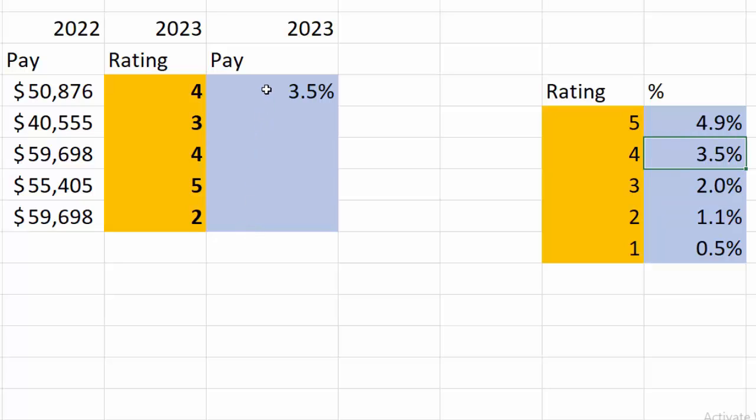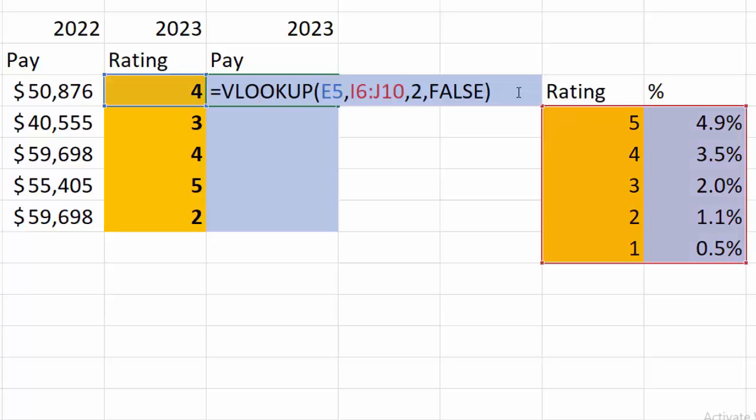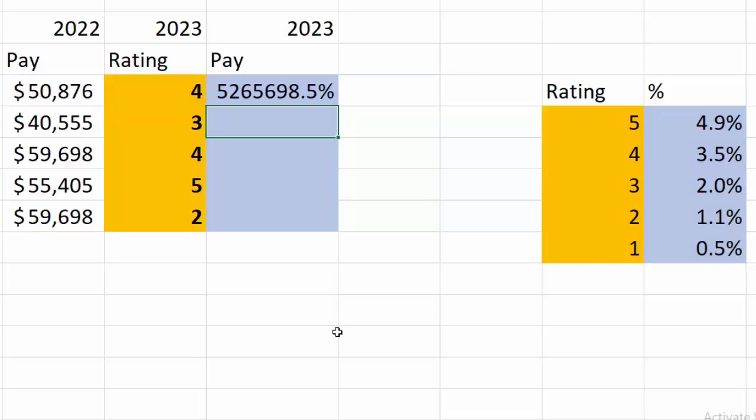Okay, now let's have a look. I'm going to double click. I found the 3.5%. What do I want to do with it? So let's do our original calculation. You multiply it by last year plus last year, right? Remember that? Oh yeah, don't forget, change it back to $1 if you have to. There we go. So the person's pay next year is $52,657.